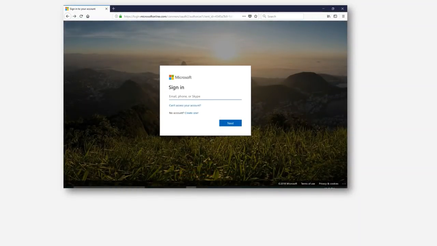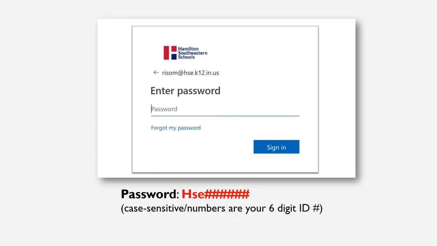You will be prompted to sign in. You will use your email, which is your username, 5 letters of your last name, 3 of your first, and 3 digits, which are usually 0, followed by @hsestudents.org. You will then be prompted for your password, which is capital H, lowercase s, lowercase e, followed by your ID or lunch number. Remember, this is case sensitive and there are no spaces.